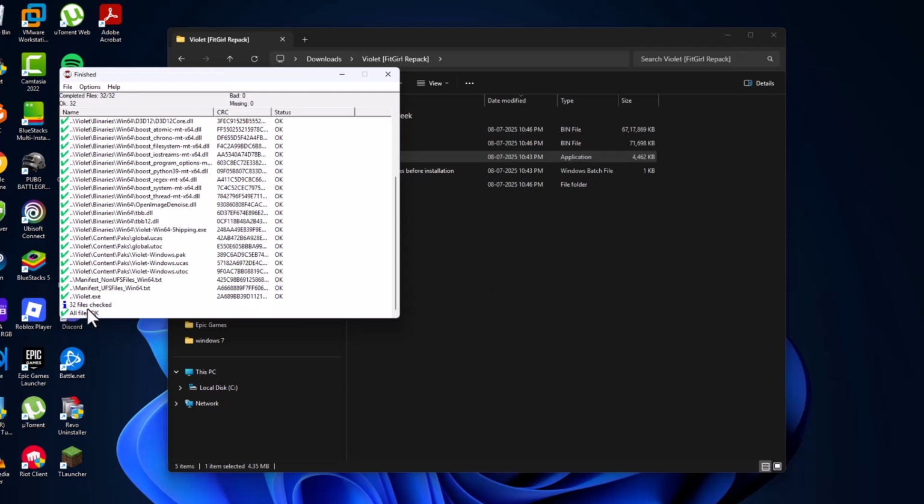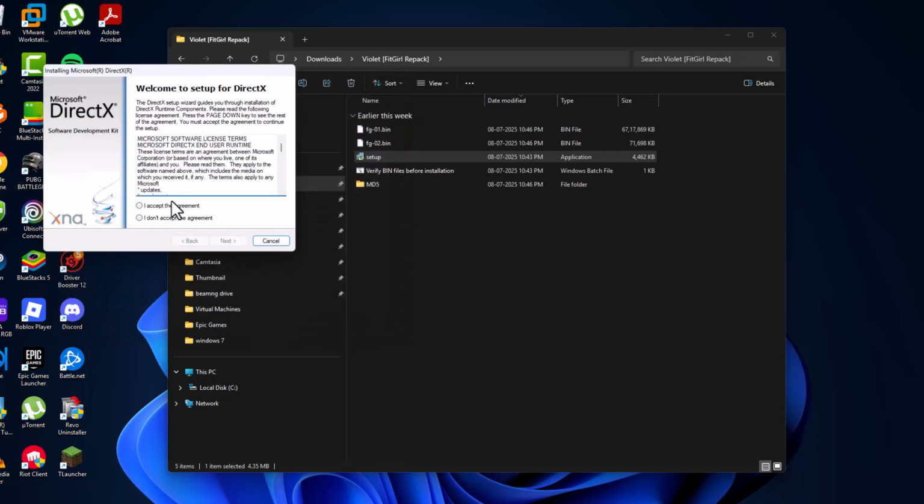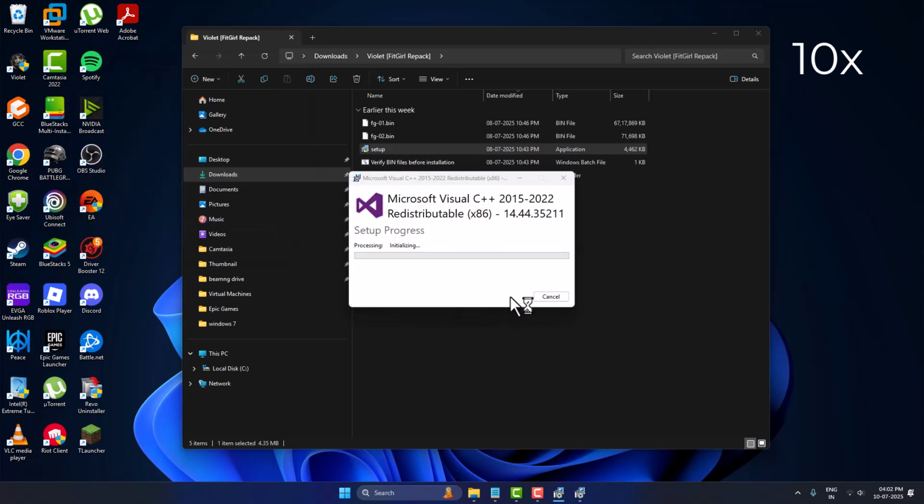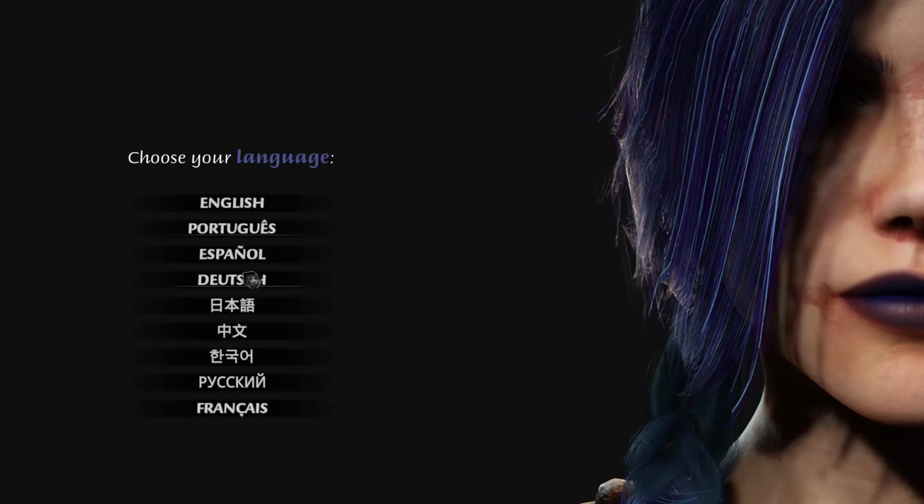As you can see, all files are okay. There is no missing or bad files found. Just close this stuff here and install the DirectX and Visual C++. Select your language.